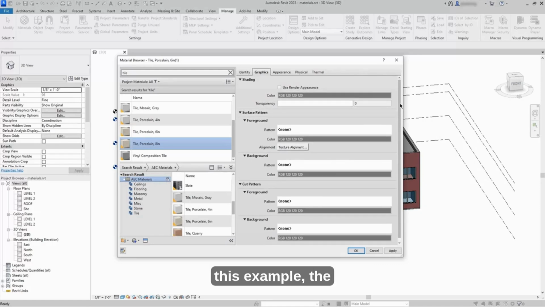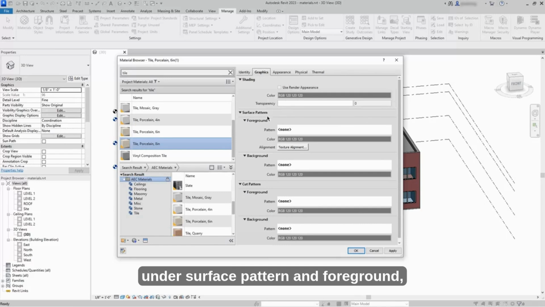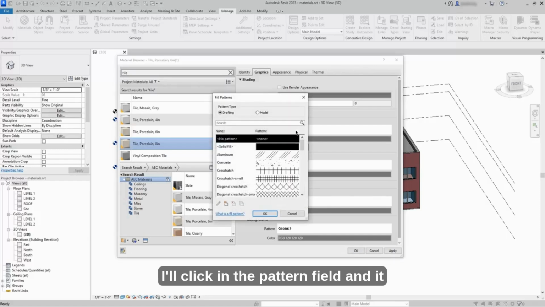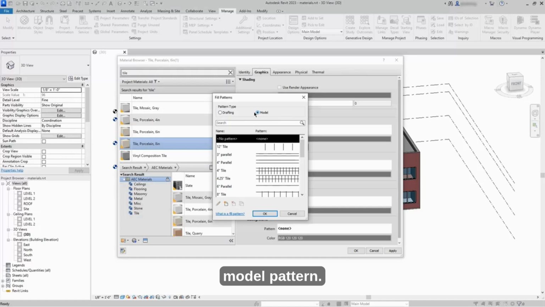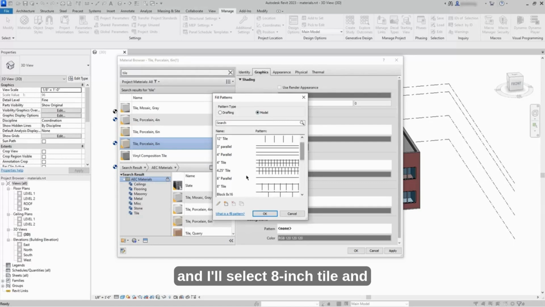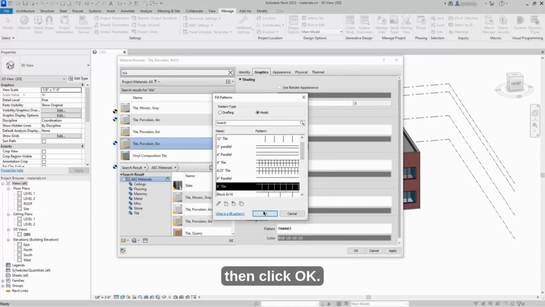For this example, under surface pattern and foreground, I'll click in the pattern field and it opens up the fill patterns dialog. And I can select either a drafting pattern or a model pattern. I'll select model and then scroll down and I'll select 8-inch tile and then click OK.